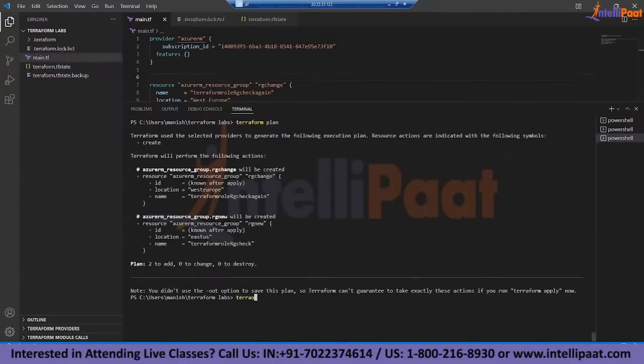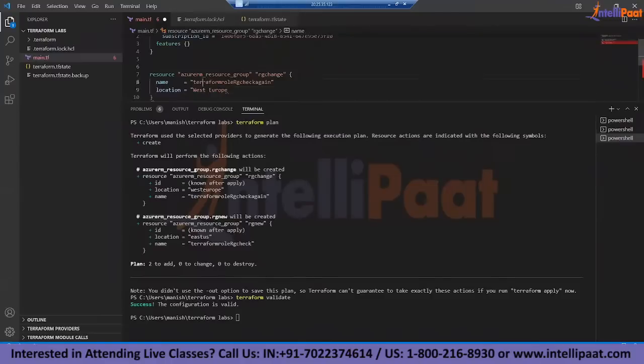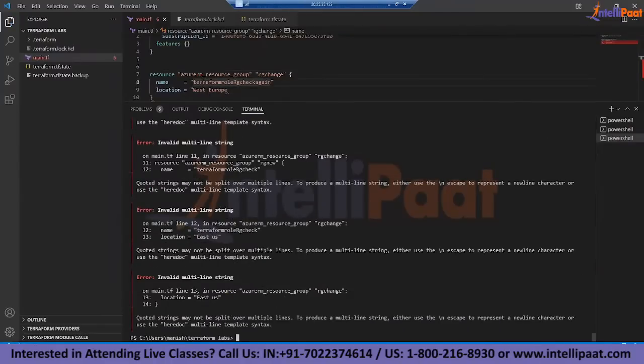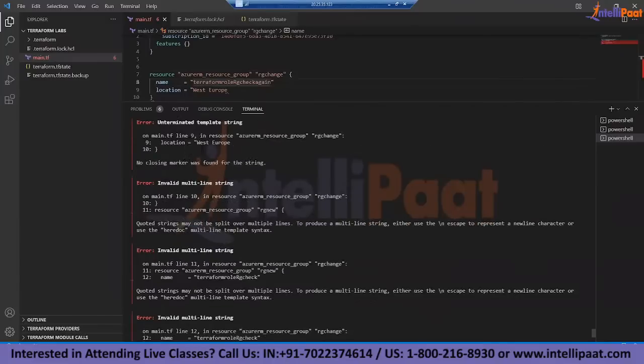Let's do one more command. Terraform validate. Is this template valid or not? It will say it's valid. Let me make a mistake. Okay, I have removed this and let's save it. It is going to throw an error. Where it is throwing, we get to know that.